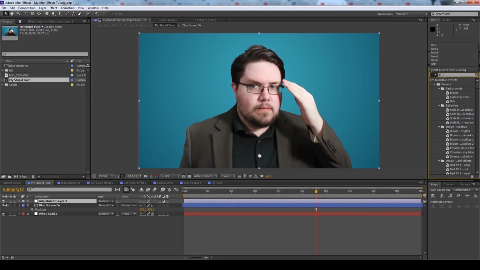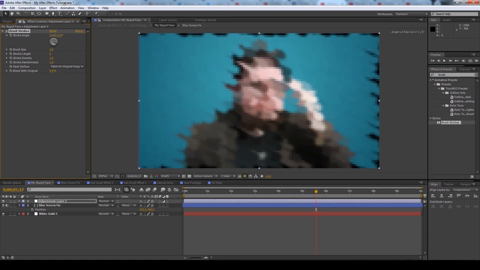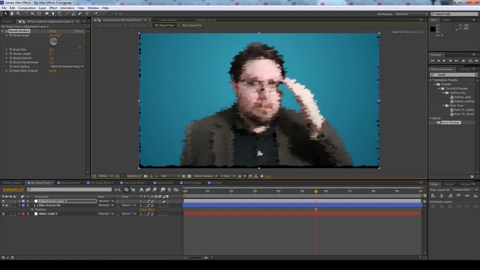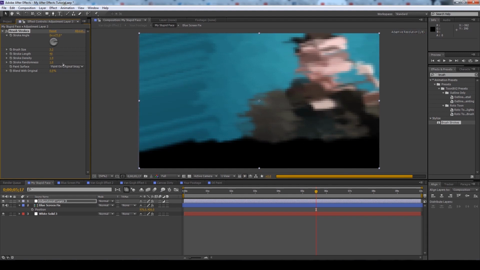So let's put in the effect brush strokes. Yeah, and that should give us this painterly sort of a thing. Let's turn it up to full resolution. Let's turn up the brush size so we can really see. As you can see, it is taking a while to load.